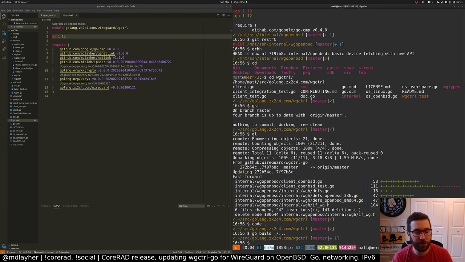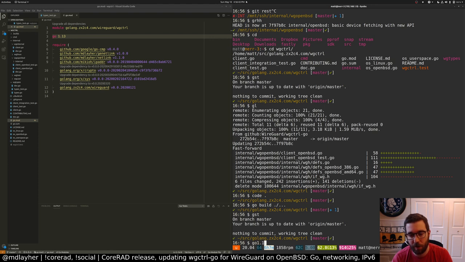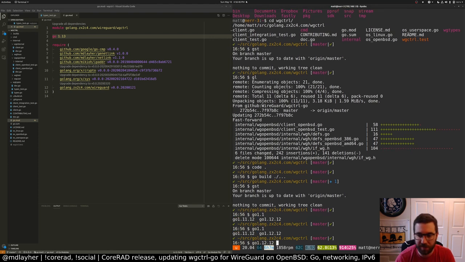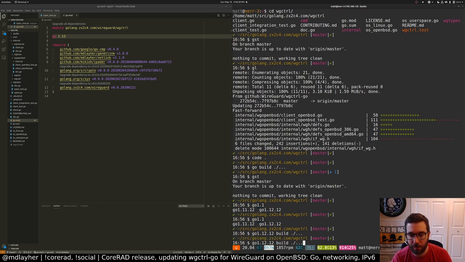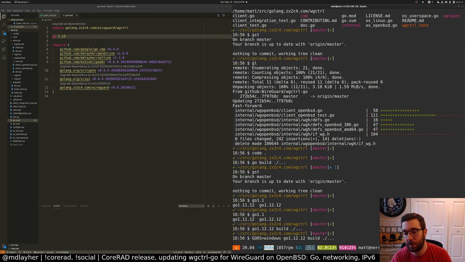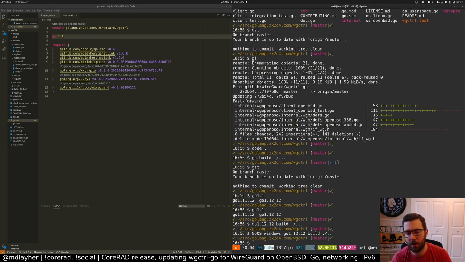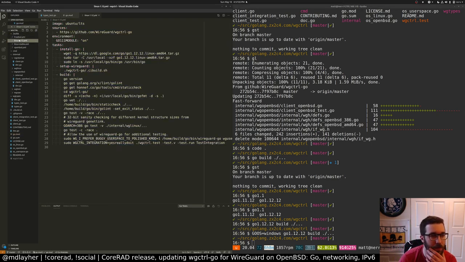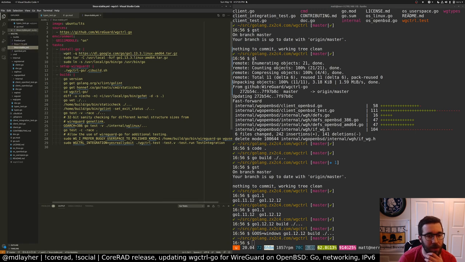Oh, actually, you know what? I do have 1.12. Yeah, 1.12.12, because I was testing stuff a long time ago. Build, okay. GOOS equals Windows, go build. Maybe it was go 1.11? No? Linux 1.12. Oh gosh, I'm hard-coded to 1.13 here. 1.13.3, wow. That's embarrassing, right? Oops. We'll fix that up another day.